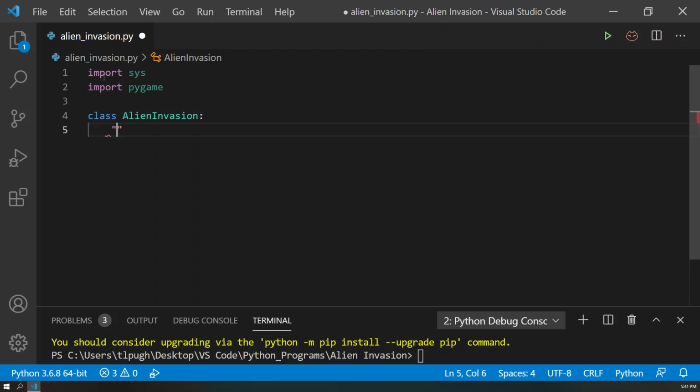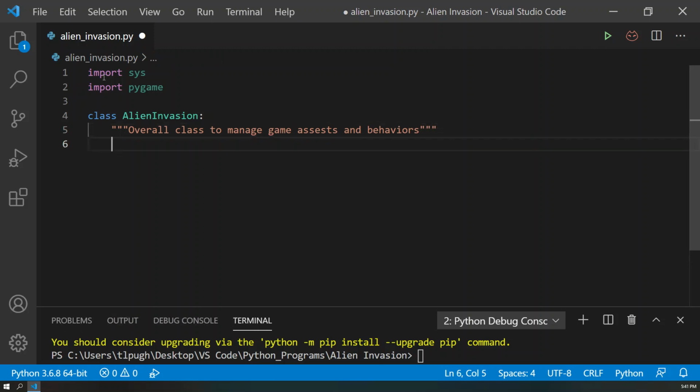So I am going to create a docstring here. This is going to be the overall class to manage all of our game assets and behaviors. We'll just close that. And then again, anytime you make a class, the first thing you want to do here is write your init.